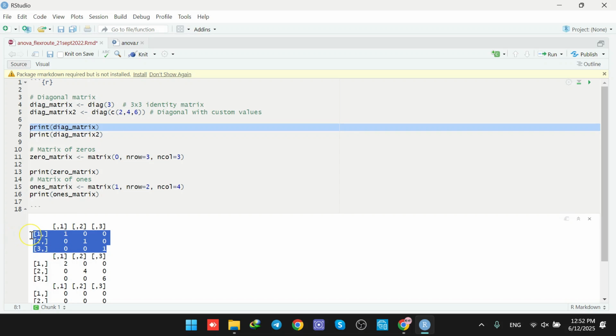Looking at the output, we see that it's a 3 by 3 matrix, 3 rows and 3 columns. And we have a diagonal of the number 1. So we have 1, 1, and 1, and the other elements are 0. So this is basically how we can make a 3 by 3 diagonal matrix with values of 1. Then we can have a diagonal matrix with custom values.